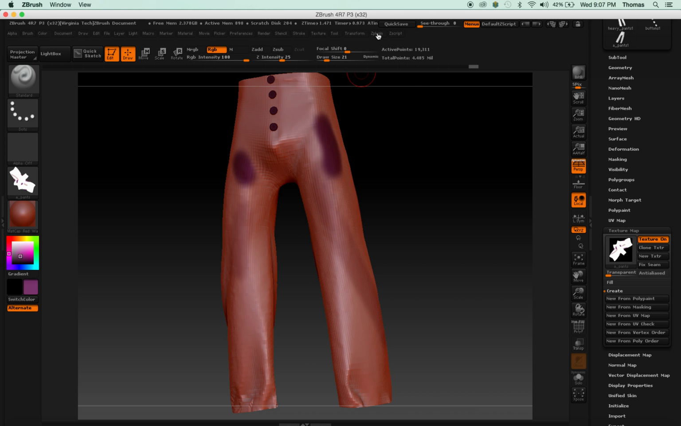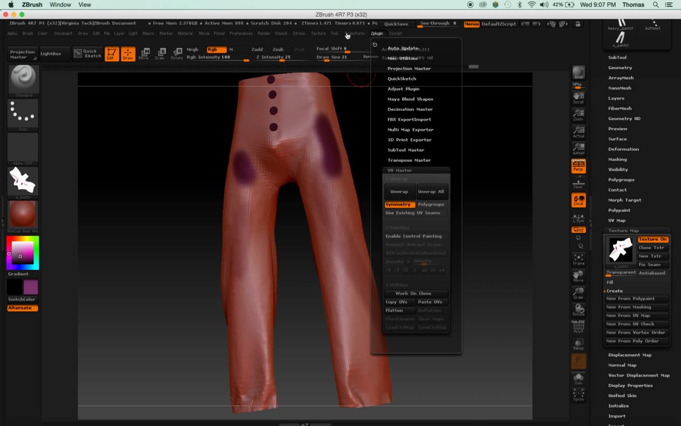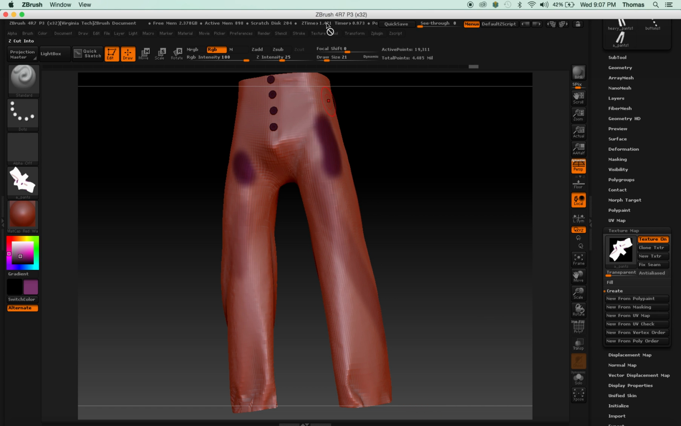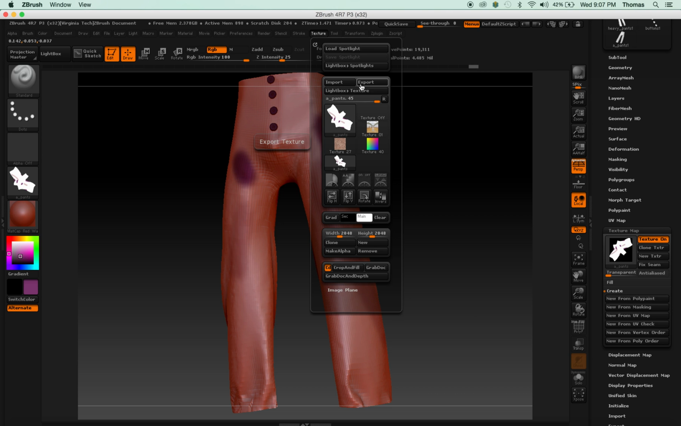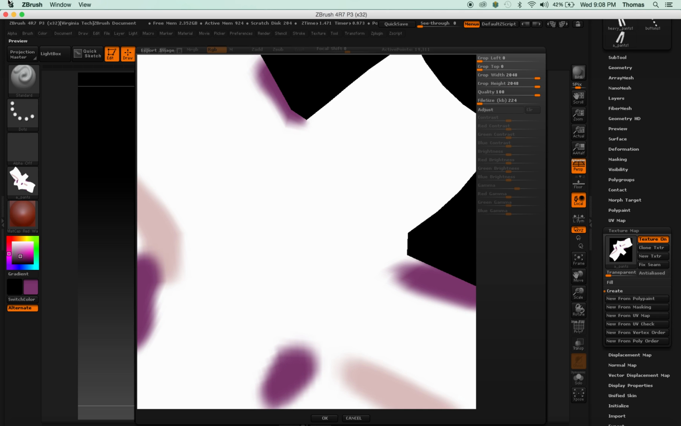Sorry, the recording's messing up. So we're going to go to textures, and you have your texture that you want selected. Then we hit export. Let's call it pant texture. And you can save it as a PSD if you want, or JPEG or PNG, whatever. And hit save. Okay, and just hit OK or enter.